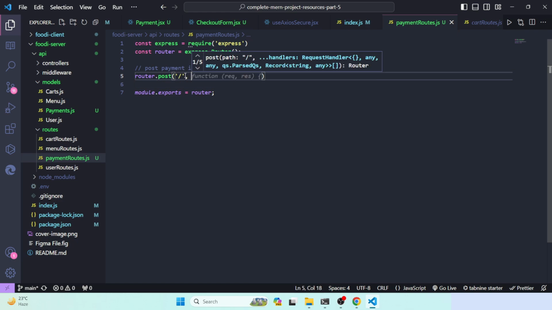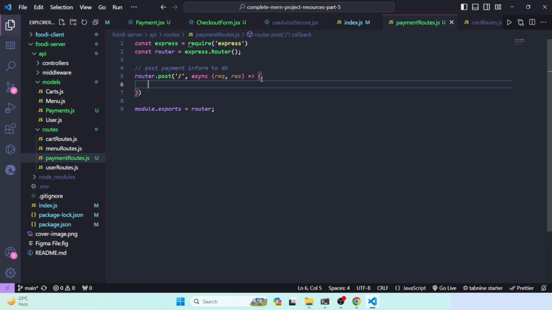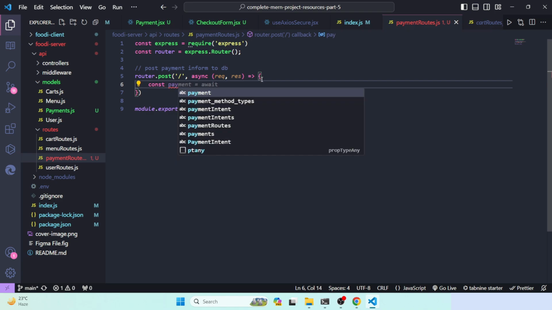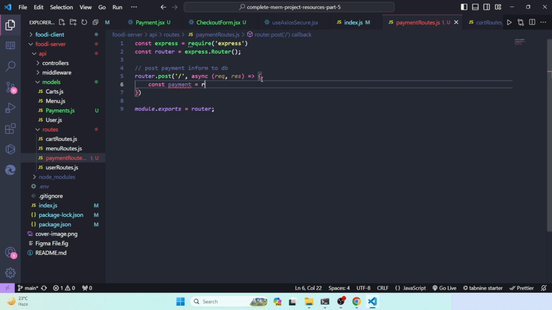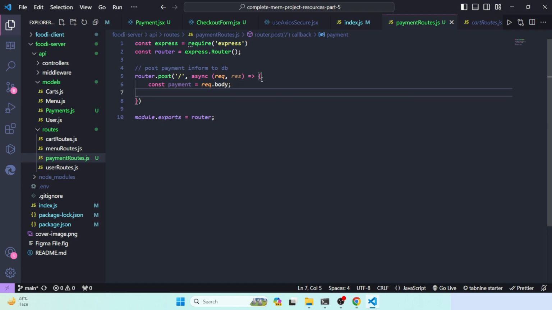After that we need to define async functions. We will write our code here, async await, and inside here, firstly we'll try to console log request.body. That would be our payments information, and the payments information we'll get from the body, so request.body. Okay, after that we'll have the try catch block.